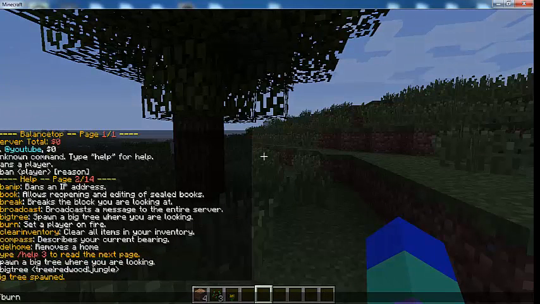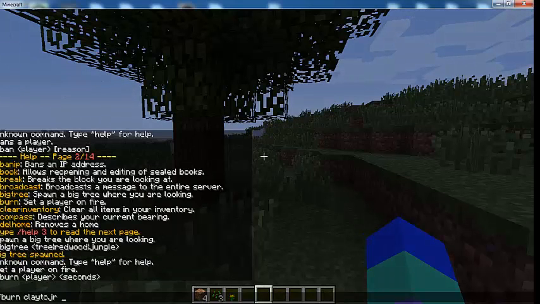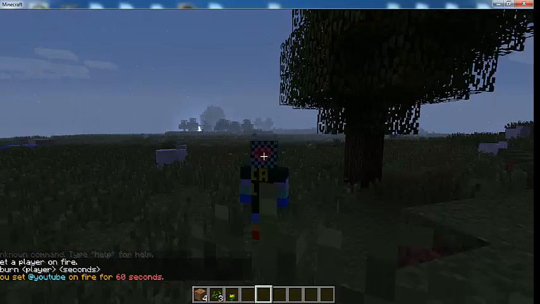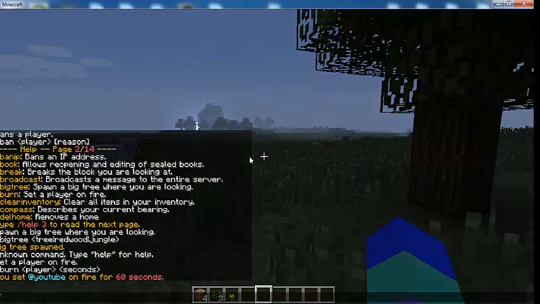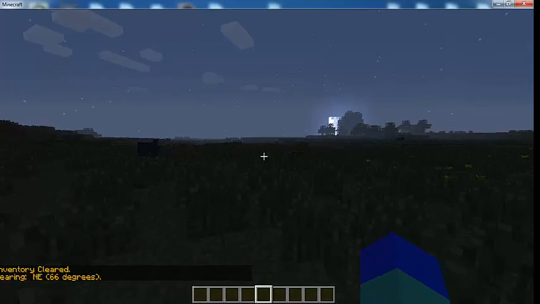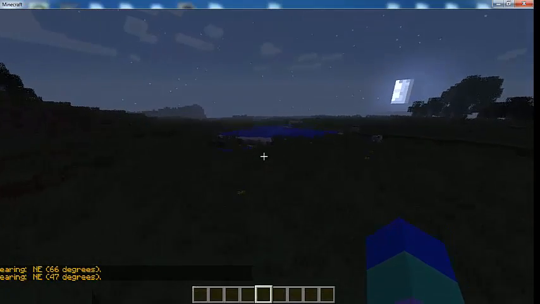We could do burn, Clay Jr., and then we do like 60 seconds. And then I'm on creative, so I'm not on fire. You can do CI, which is clear inventory. Compass, which is the way I'm going, and we can do that again. Now I'm going that way.